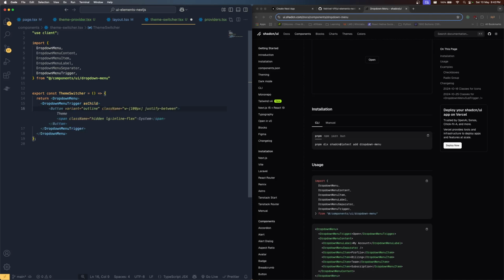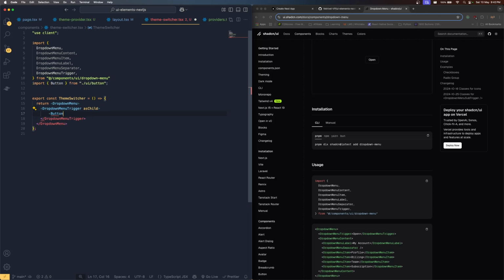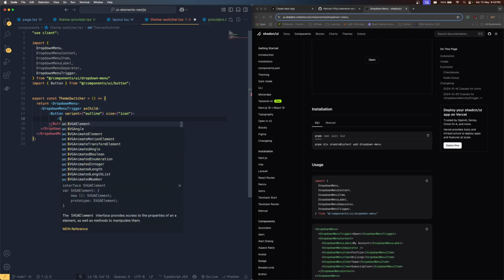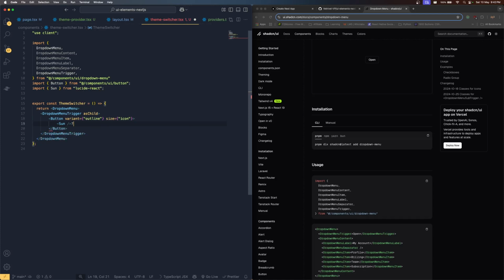Then inside over here, I'm going to bring a button which is coming from ./ui/button. Otherwise, you can simply say @/components. That could also work, right? Then for the button, I'm just going to say variant, which is going to be outline. Then the size, of course, is going to be the icon size. And inside here, I'm going to bring the sun, which is coming from Lucide React itself. That's the icon that we are planning to bring.